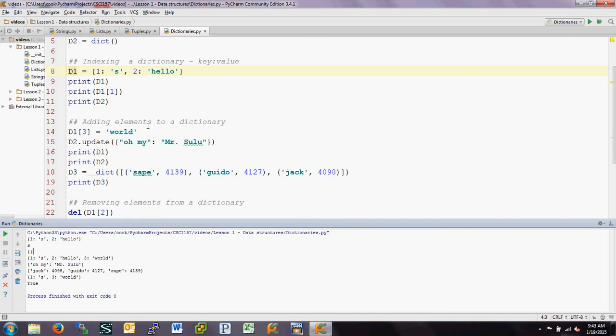Now, different from lists, I can add a new key and value to this by doing a declaration. I want, for the key value 3, the value to be world. So this is actually creating a new entry, adding to the dictionary.